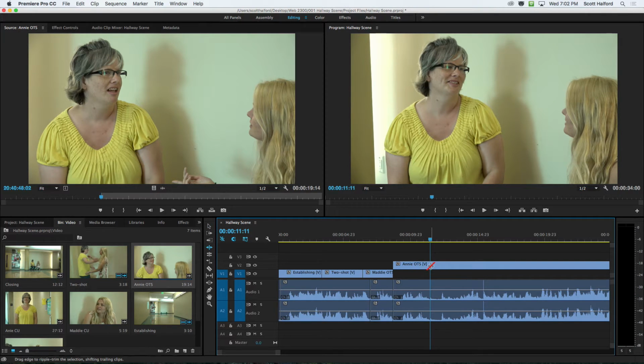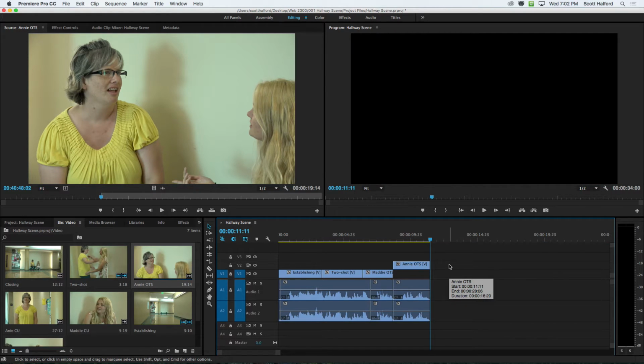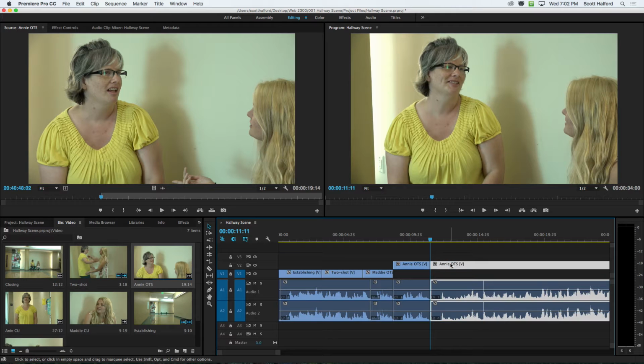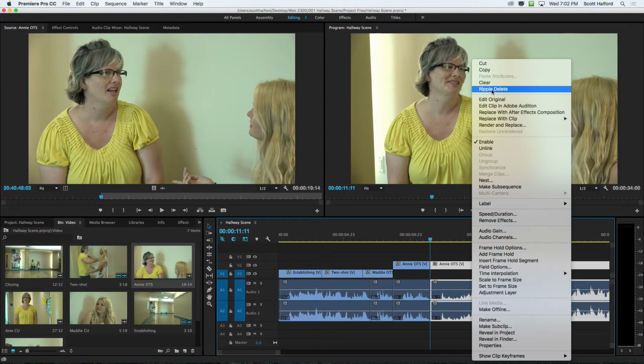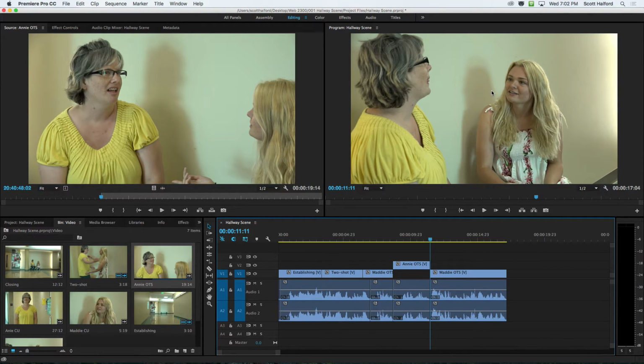Let's do. We need to make this cut happen. So C for cut. Let's cut that. V for selection. If you go into your keyboard preferences, you can actually tell your small delete key over next to your end key to be a ripple delete. Because these are default keyboard preferences, it's not doing that. Or you can just right click on this and do a ripple delete and whoosh, there it goes, they suck up together.